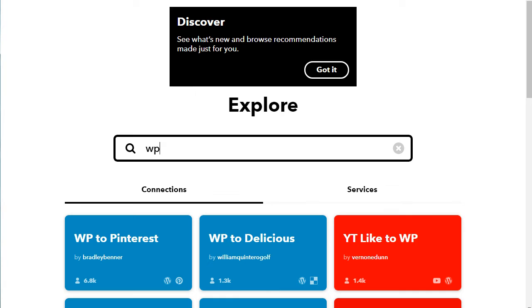This is IFTTT, so IF and then 3 T's. It stands for if this, then that. Or if this happens, then this happens, basically. And that's kind of how Zapier works. But IFTTT.com is actually free.